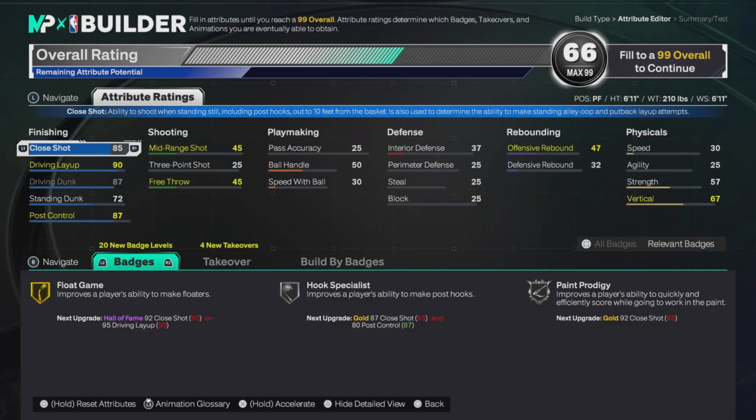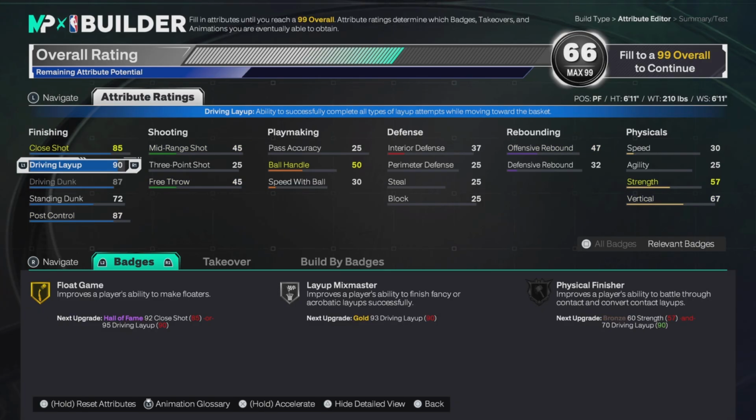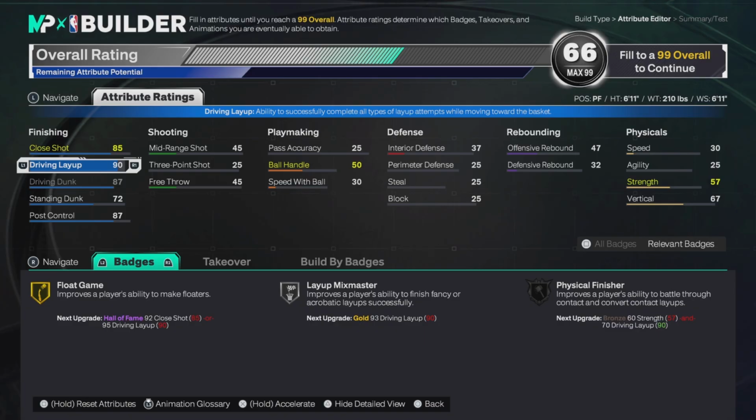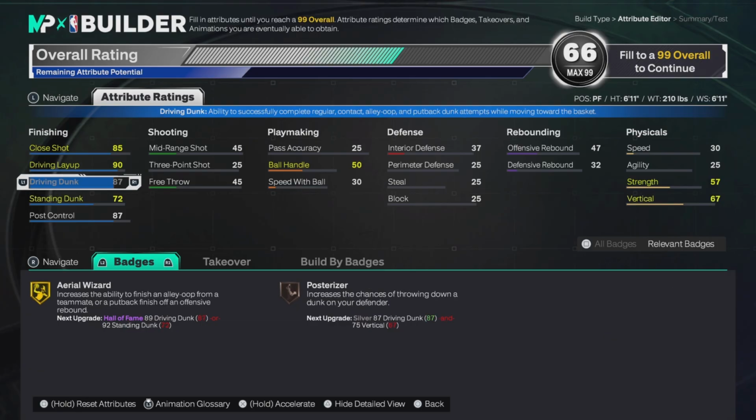Inside, you can finish with a layup, you can drive in. You can do standing layups with paint prodigy. You can do hook shots even if you want to. For driving layup, you have the layup mix master. You have float game on gold, and you do get gold physical finisher once you upgrade your strength. So this build is really good finishing inside, and of course you can dunk the ball.